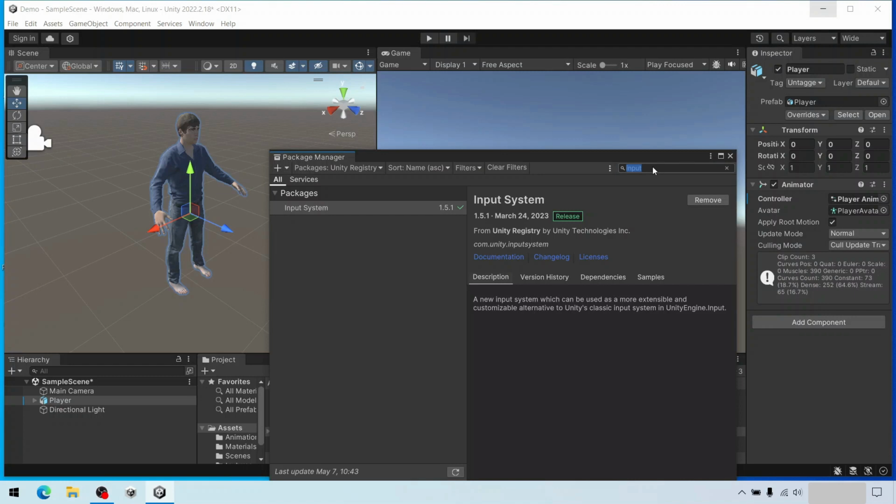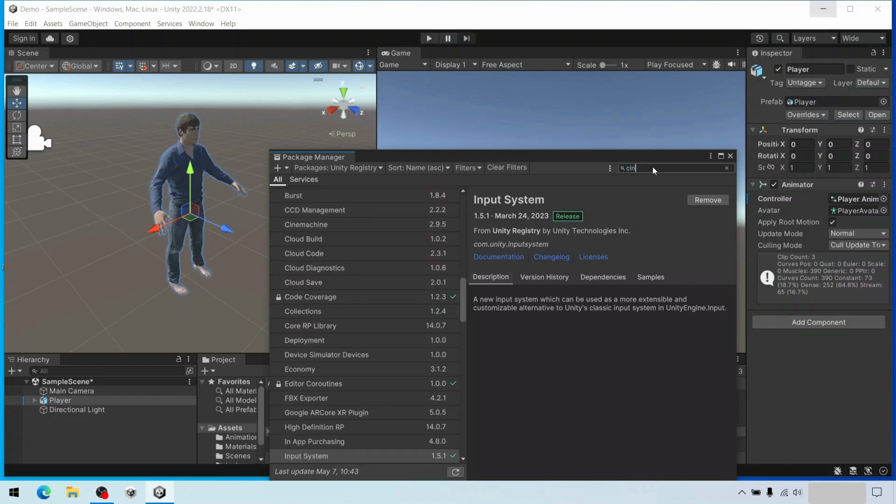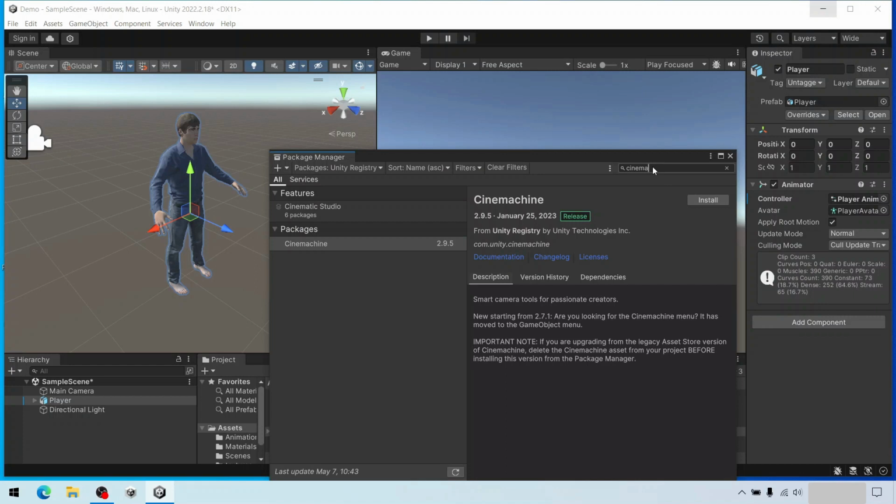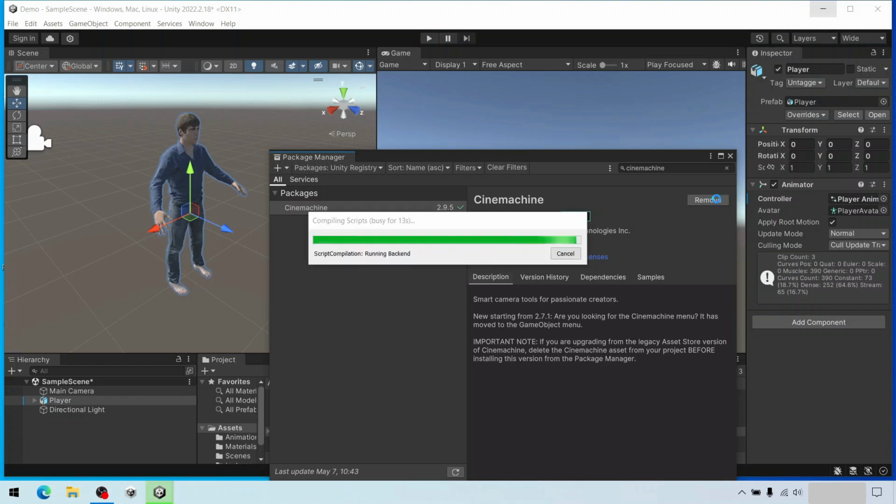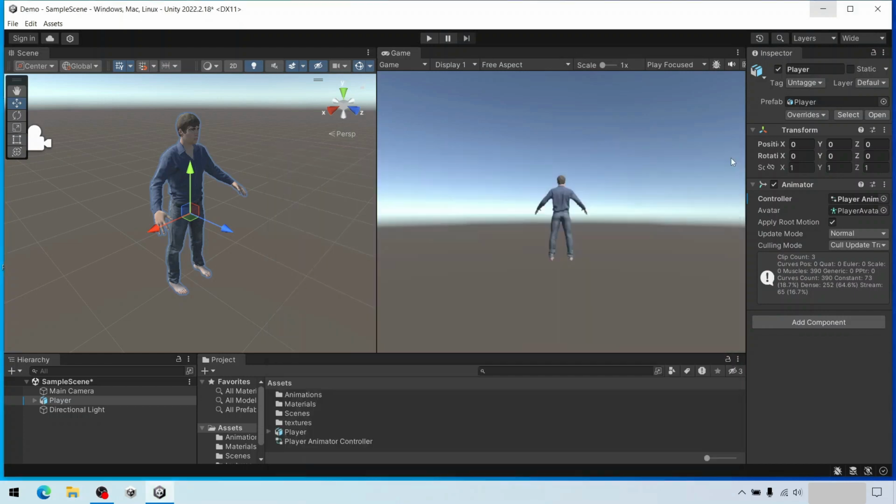Okay, now that we have installed our new input system, and the project got restarted in any case, while we are still here, we'll also install the Cinemachine package, the virtual camera system, which we can use for a third-person camera. Cinemachine, install.